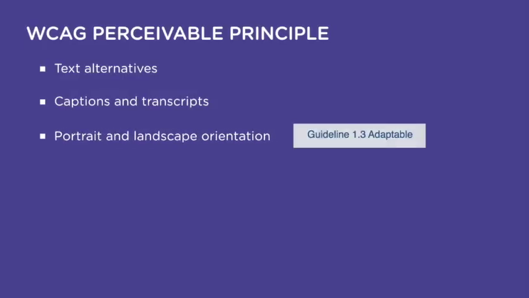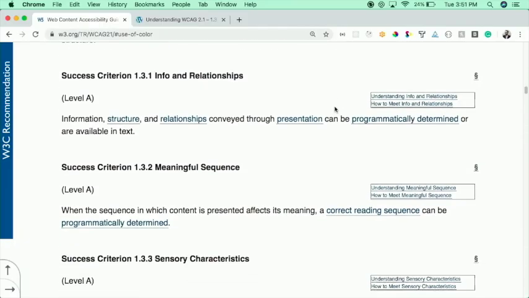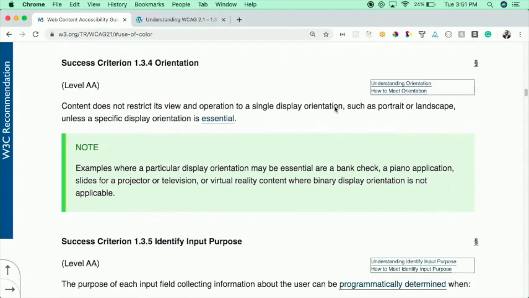The third guideline, adaptable, states that content should be able to be presented in different ways, for example, a simpler layout, without losing information or structure. While this guideline mostly pertains to developers using semantic HTML meaningfully, mobile designers need to make sure content can be understood and navigated in both portrait and landscape orientation.